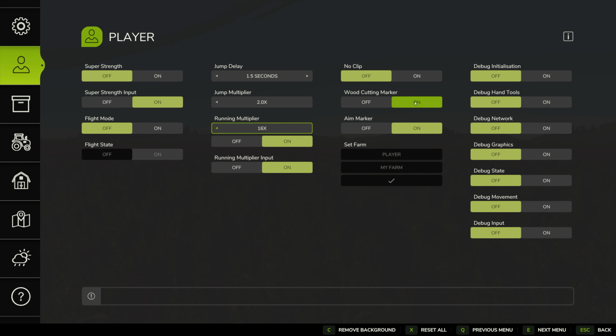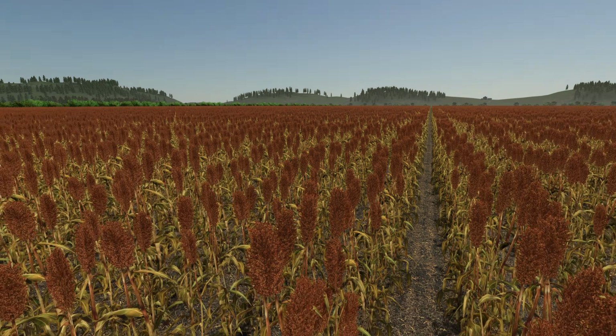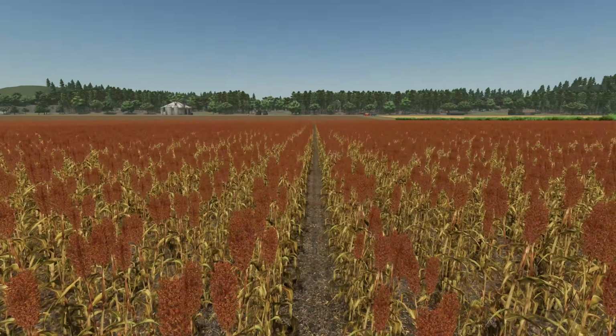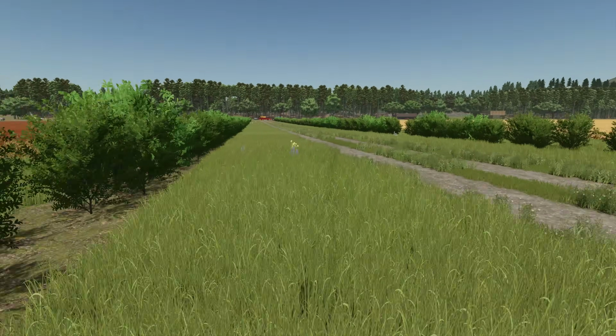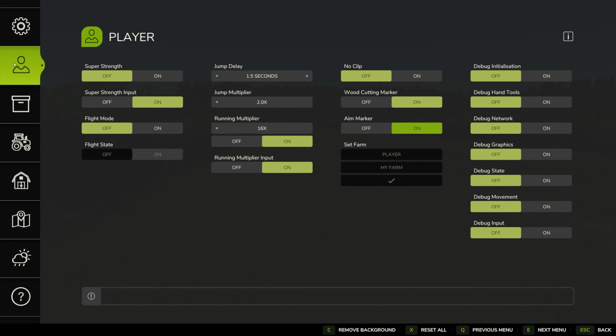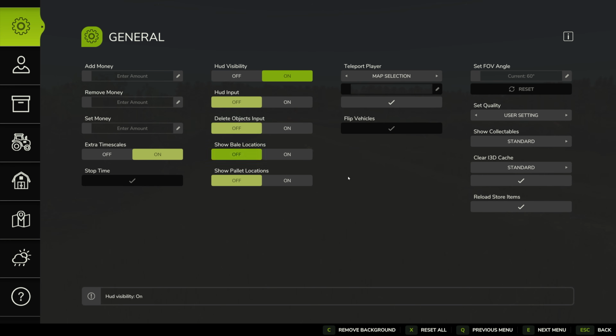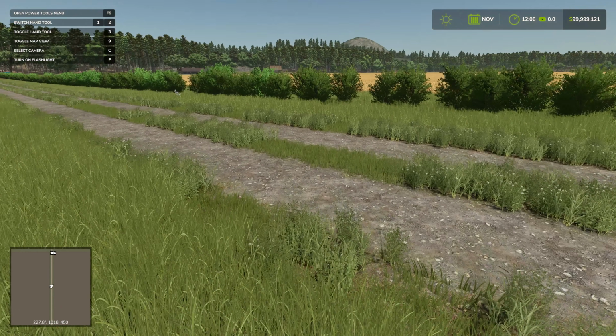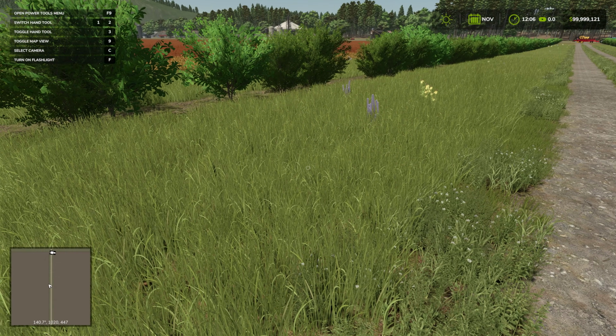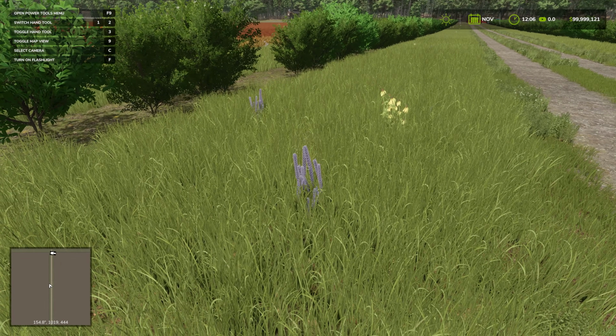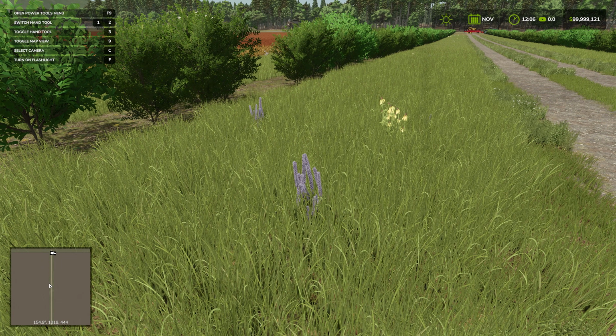But yeah, wood cutting marker, you can turn that on or off. Like if you're using a chainsaw, that little orange indicator you get, or whatever color it is, it's going to be on or off there. A marker, you can turn that on or off so you see. Why is my HUD still off? Visibility on. There we go. So you see the aim marker in the center of the screen? That little white dot. You probably can see it pretty well. I'll put it right on these purple flowers here. Get a little aim dot in the center there.